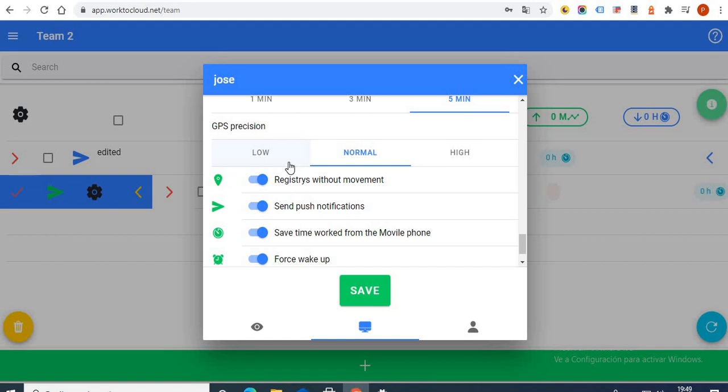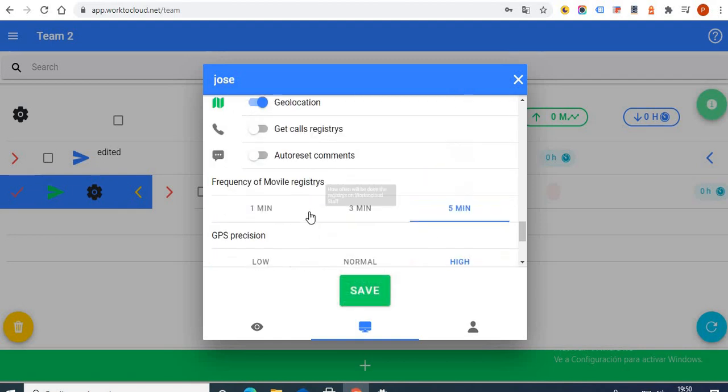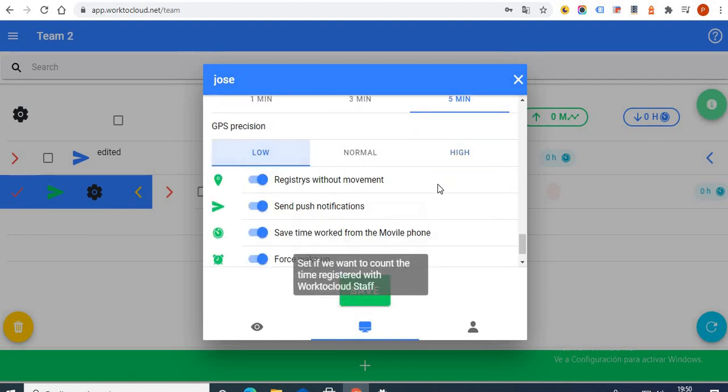GPS precision, same as before: if you have workers that are moving around and you want to track them very exactly, you put high, but this will spend more battery. If it's completely irrelevant for you then put it as low, okay?